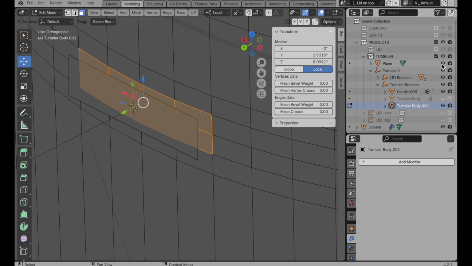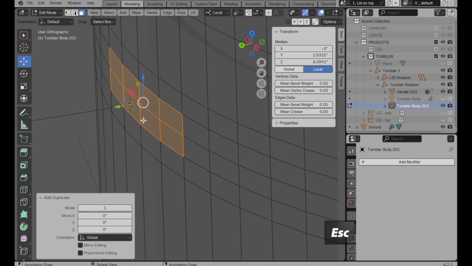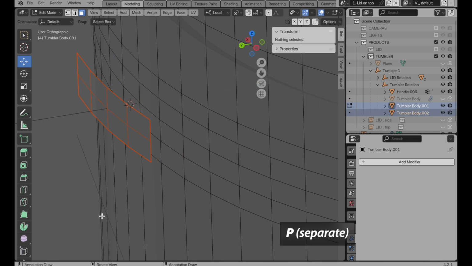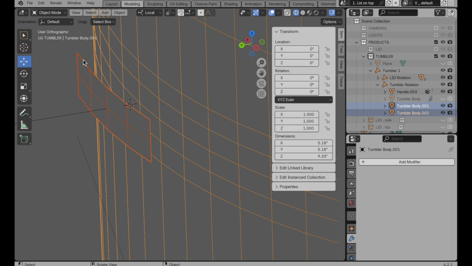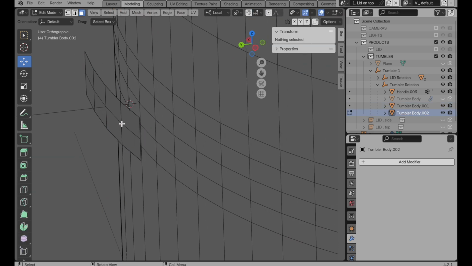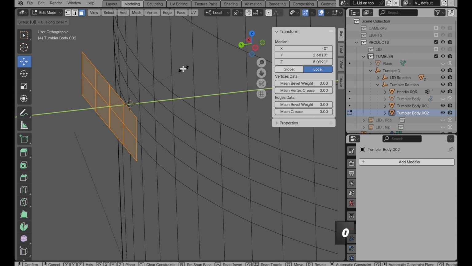I've got that plane right there. I'm just going to turn that off. Press Shift and D to duplicate these. Escape. Pull these out and then press the period key to separate those to become their own object, leave edit mode, and then with this duplicate geometry, let's come in and flatten this out. A key, S, Y, and 0, and return.